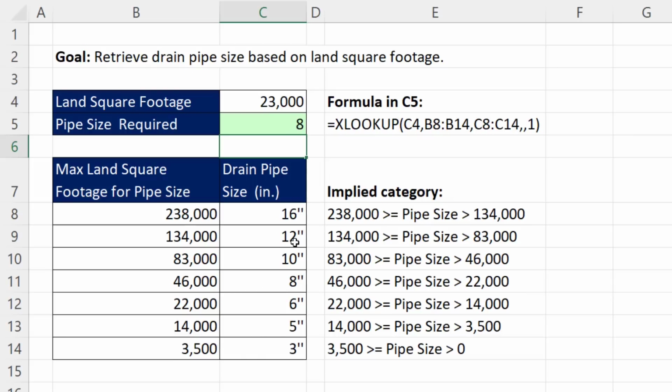Now, why did it not retrieve the inch mark? Because this is actually done with custom number formatting. Now, we'll come back to adding custom number formatting to this cell in just a second. But let's test our formula. 4,000. We better get a 5-inch pipe. What about 300,000? Well, we're going to get an NA, and guess what? This lookup table does not allow that value. This is the max land square footage, so that's the biggest possible value.